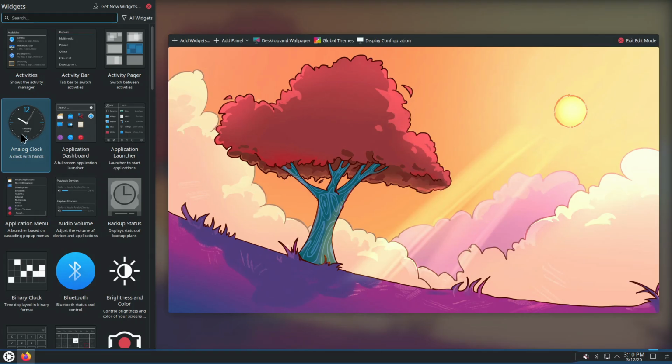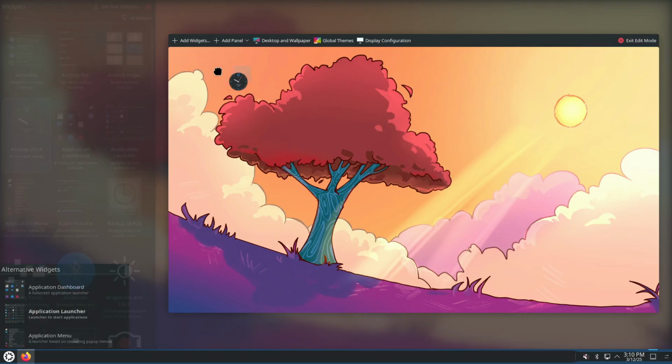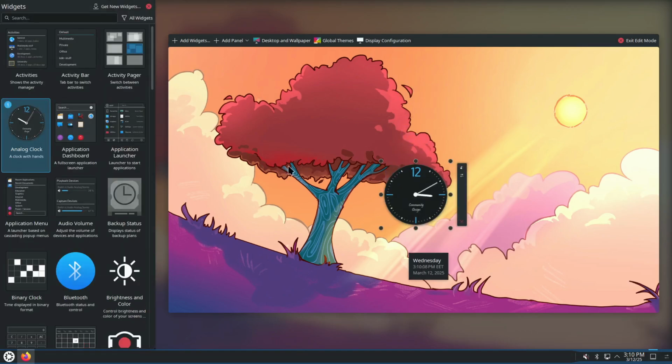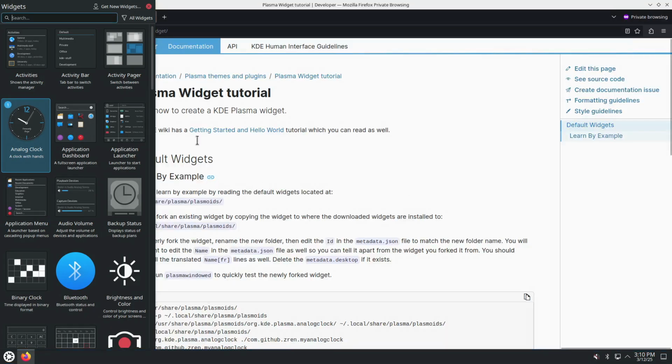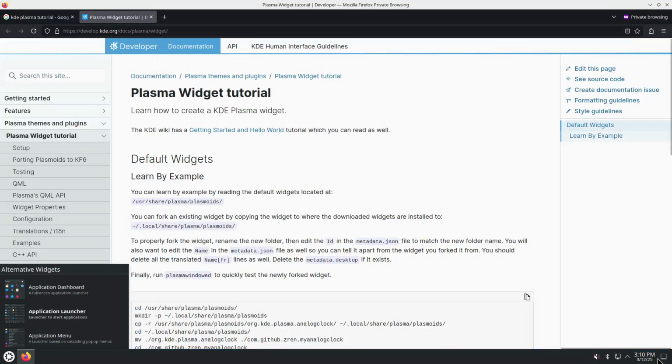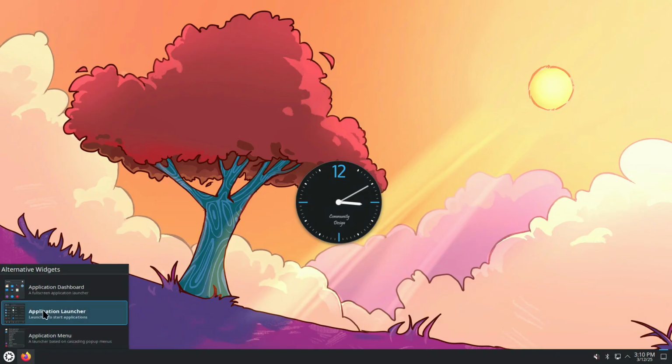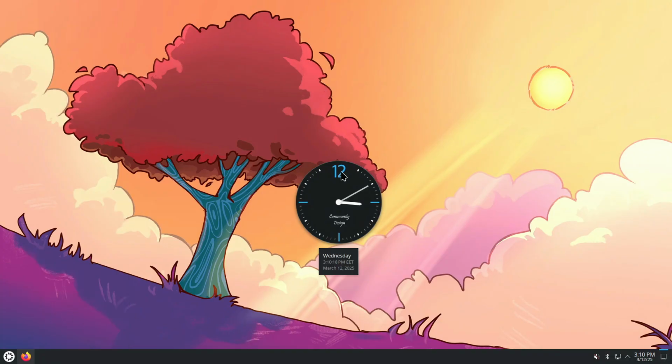This is the analog clock. Let's see how we can place it on the desktop and in the center. Like this, exit edit mode. And let's see the desktop. How do we close this thing? And now we have a widget for KDE Plasma 6 in the center of the desktop. The name of the widget is analog clock.